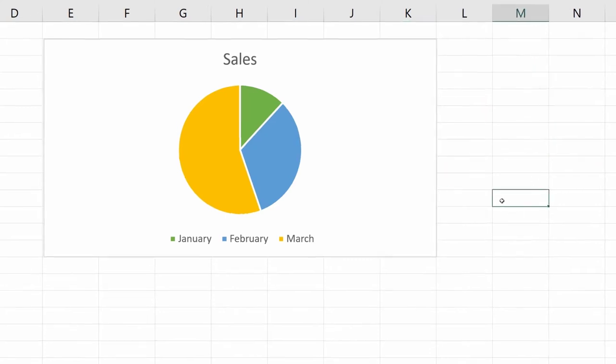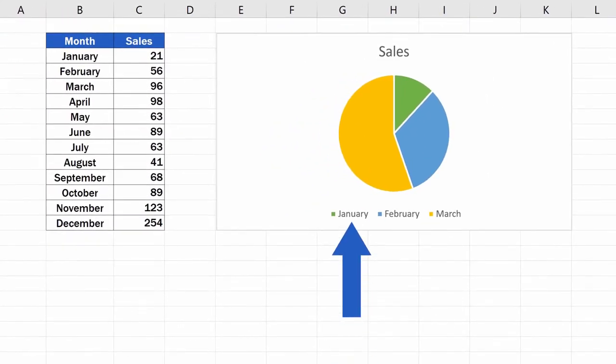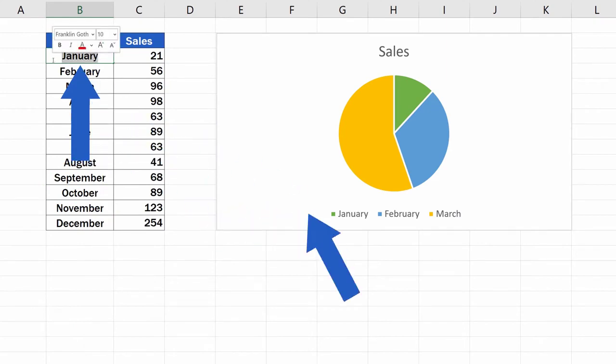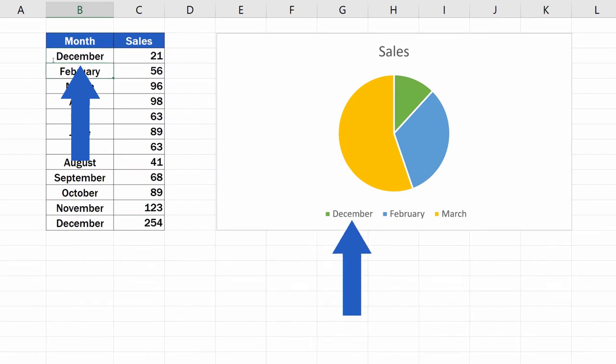What's good to know is that Excel takes the information you see in the legend directly from the data table that was used to create the chart. If we change any detail in the table, let's say we replace January with December, the legend will immediately reflect the change, which is great because that means your chart will always be up to date.